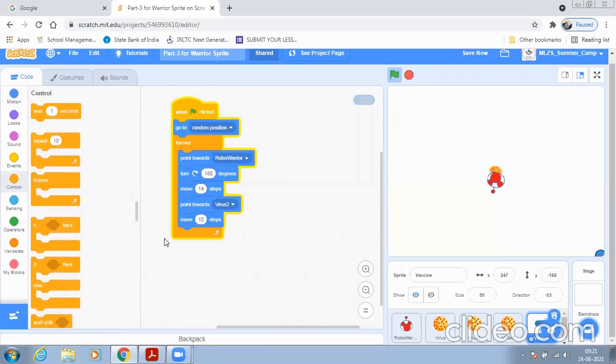So I should take the if block. See how you can take the commands from the block. Whatever command you want to enter, you should simply press and hold the left mouse button over there and drag it by holding the left mouse button.